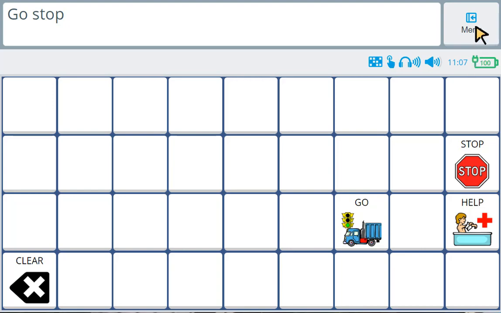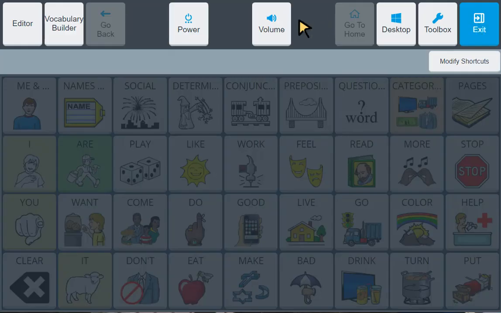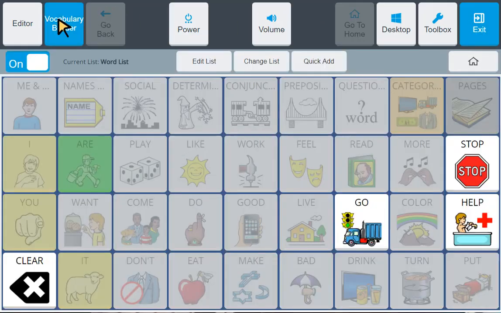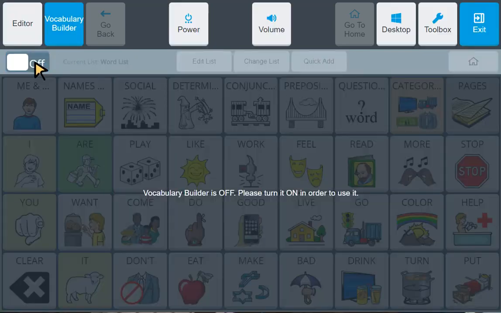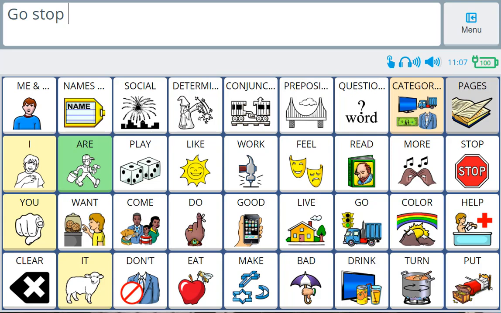Once again, if I want to bring back all my words, I go back to Menu, Vocabulary Builder, I turn it off, select Exit, and all my words are back. A second way to use Vocabulary Builder is to select on the icons that you want to show.